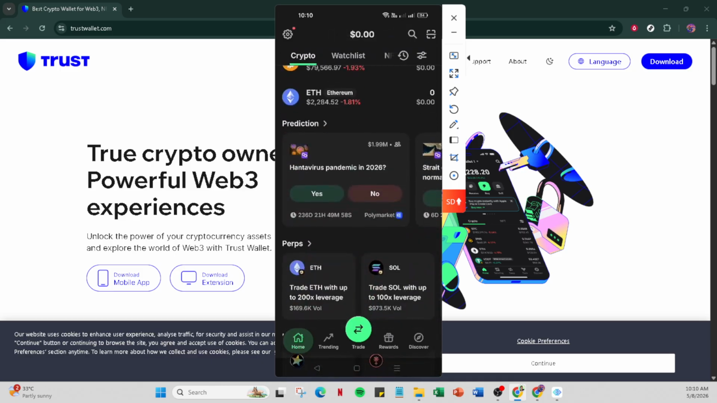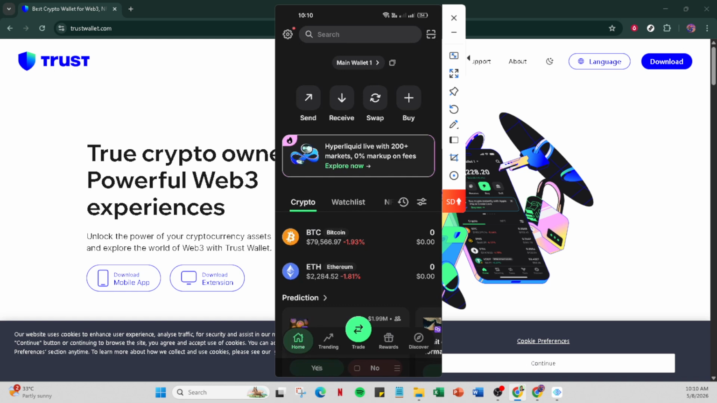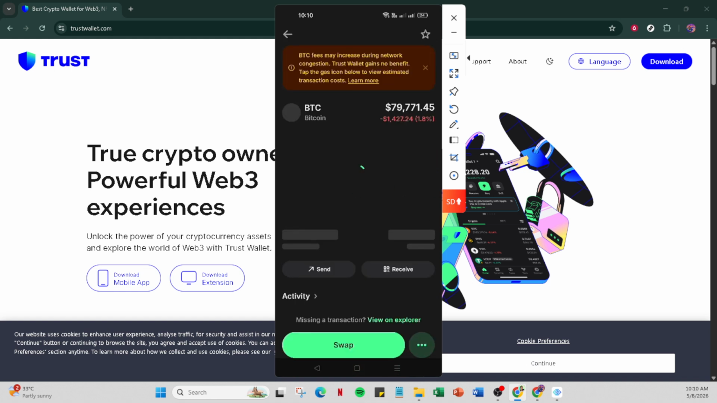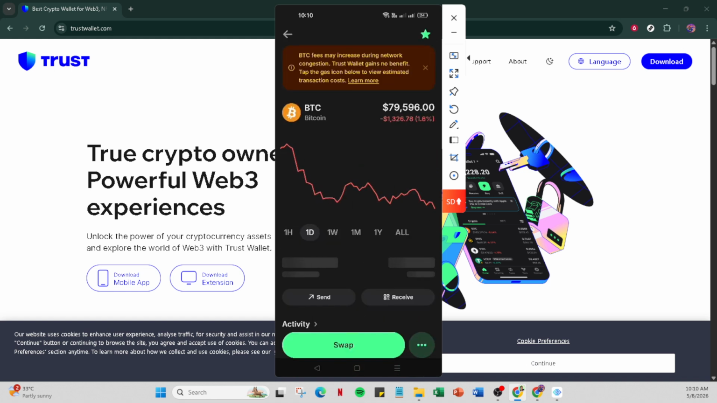From the main dashboard, tap the Sell button. This is your starting point for converting crypto to cash within Trust Wallet's supported options. If your app is up to date and your region is supported, you'll see the sell flow right away.